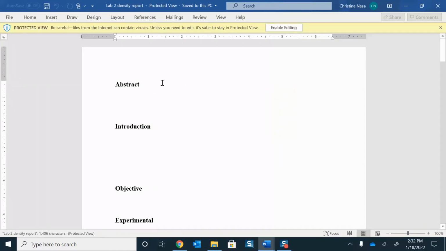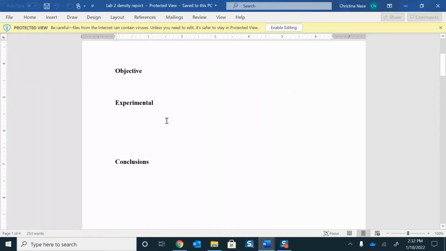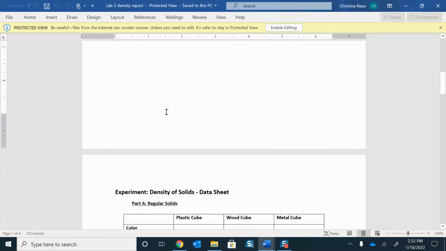Most of the labs will have an abstract, intro, objective, experimental, and conclusion section. So you're going to write these. You're going to physically type into these spaces, and you can change them. Suppose you need a couple extra lines for your abstract. That's fine. You can adjust these spaces. These are just placeholders so you know what pieces go in each of the lab reports.